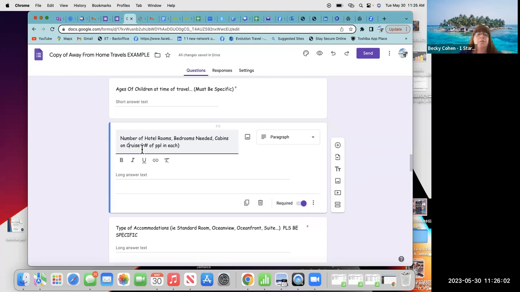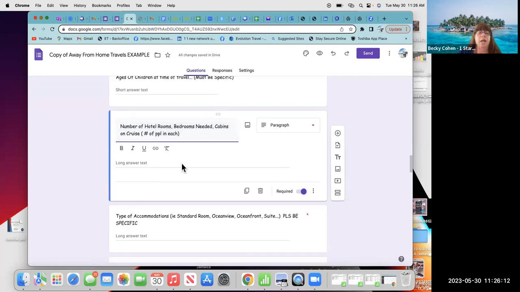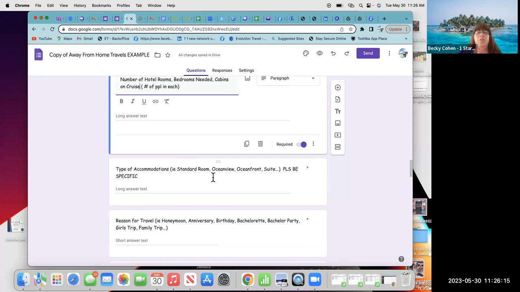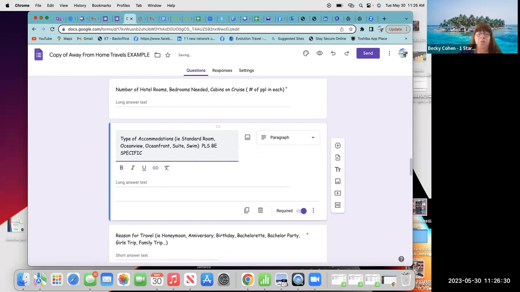Like if you just wanted a specific qualifying form for just cruises, you could do that. Cabins on a cruise and whatever else you can think of in that category. Type of accommodation. Do they want a standard room, an ocean view, an ocean front, a suite? And this one, I would say a swim up is very popular. Swim up suite.